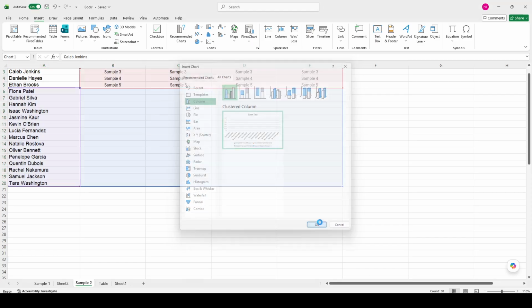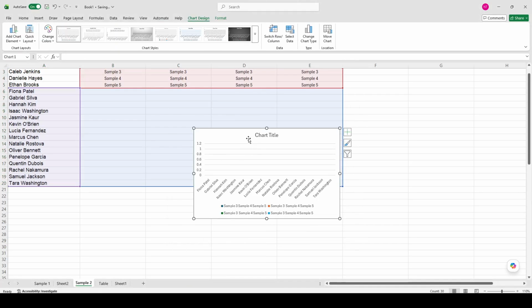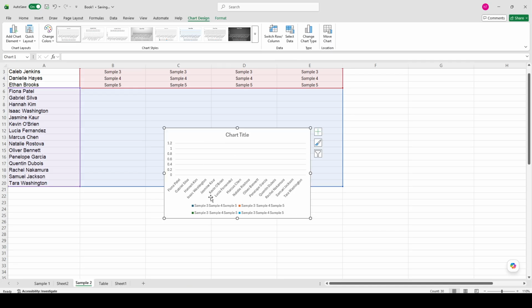That is the basic process for creating charts and graphs in Microsoft Excel. Select your data, go to Insert, open Recommended Charts, choose a chart style, and click OK. That covers everything you need to know.